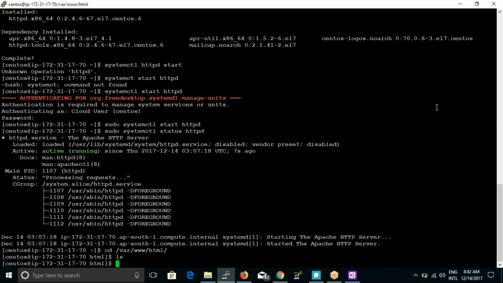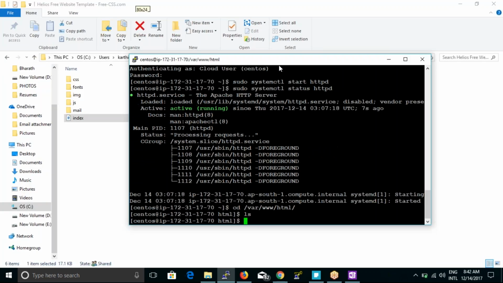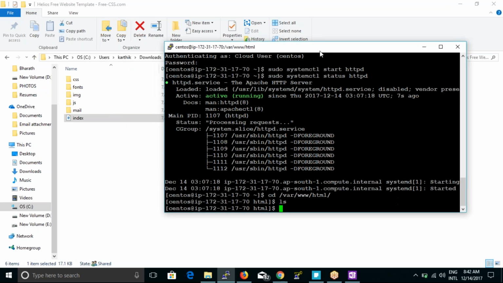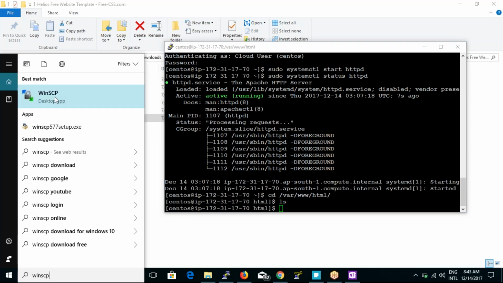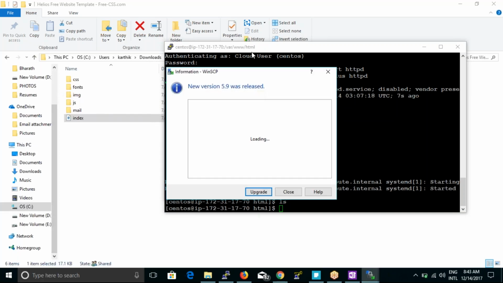So, how do I keep that website in my system? I have to connect remotely. I have connected remotely to my web server via putty. There is a software called WinSCP that is used to copy Windows files to Linux systems. I have already installed that software in my system. WinSCP stands for Windows Secure Copy. I'll open that software, and from this software I'll connect to my server.